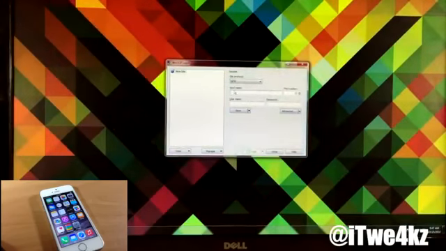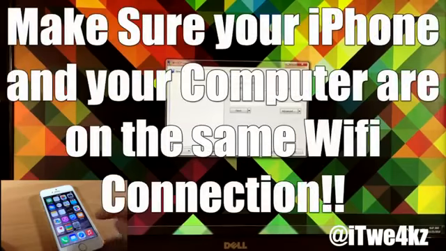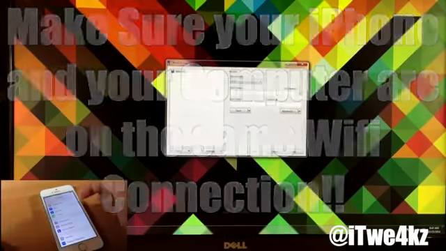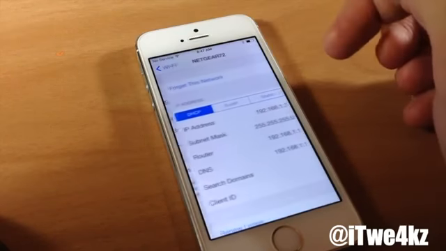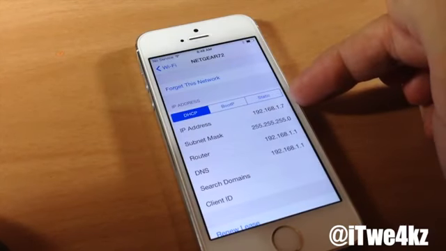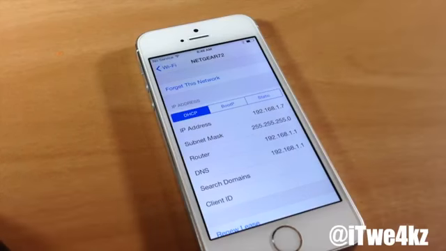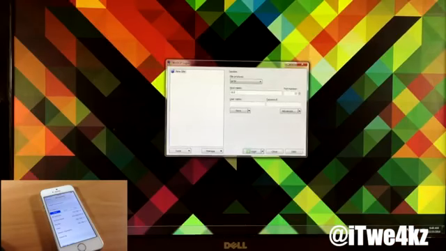So we're going to open this up, and then we're going to have to type in our host name. Now our host name is going to be our IP address on our device. So we're going to open up our settings here, and then we're going to open up our Wi-Fi connection, and then we're going to tap on the I. So when we tap on the I, you'll see that we have our IP address right here. So mine is 192.168.1.7.